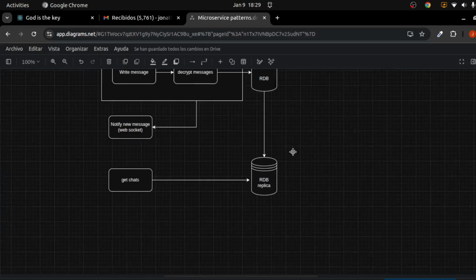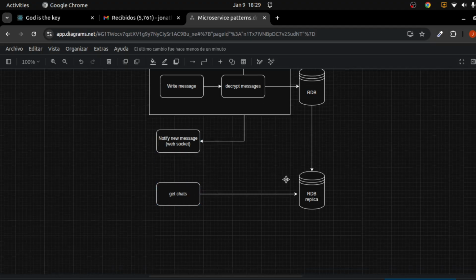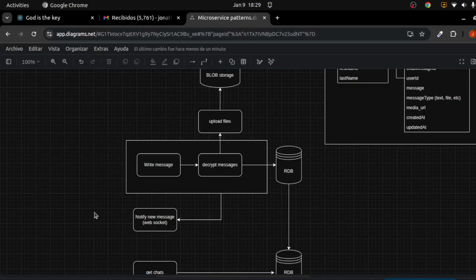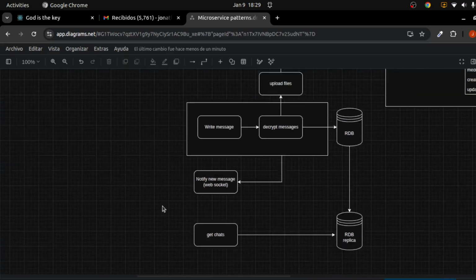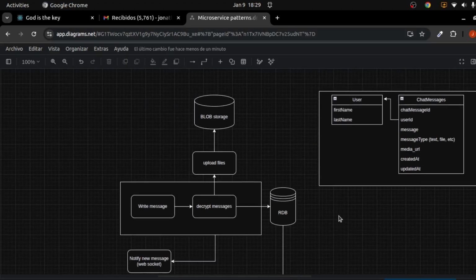So I only made one design for it, that is get chat, all chat, write message. First I'm going to go in order. Here I have the write message functionality, notify new message, and get chat of the friends. So far I have the following.